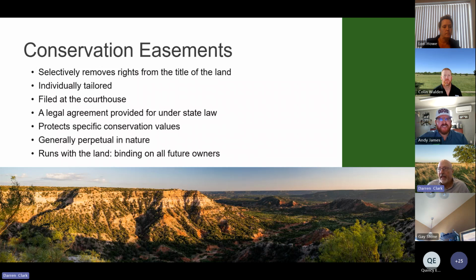As I mentioned, easements in Texas, for the most part, are perpetual. They are forever. State law allows that. Just kind of an FYI, there are states within the country that do not allow for perpetual easements. I think there are some that look at a 30-year term as the longest that they will allow. But again, in Texas, perpetual easements. They do run with the land.